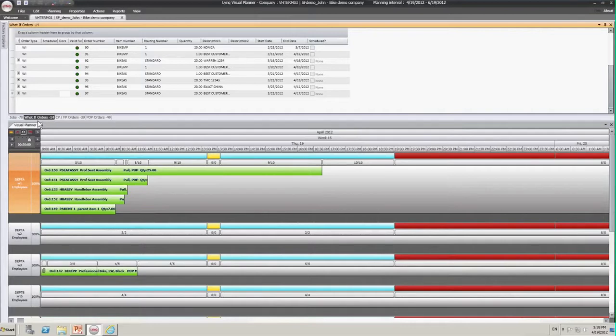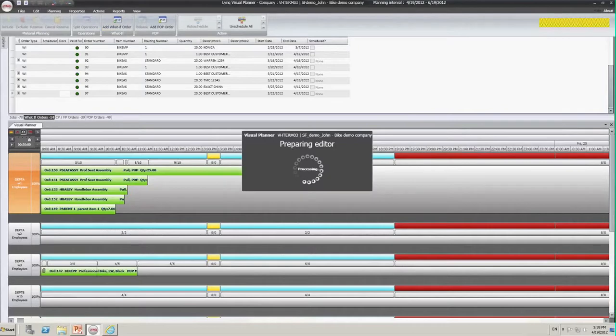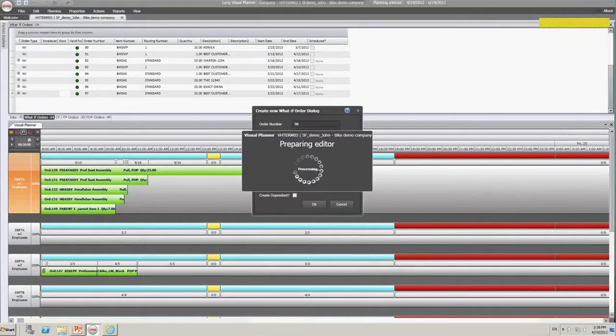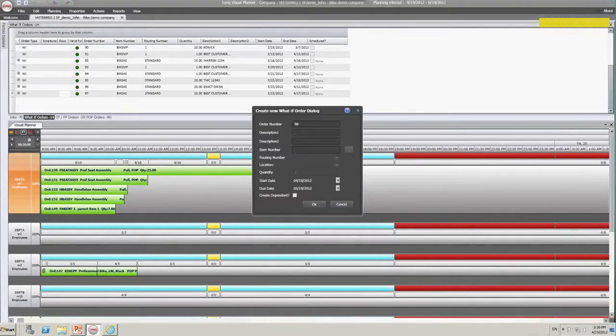We have another option called what if order, and that is where you, for instance, may get your sales manager on the phone, who's on the phone to his best customer, and the customer wants to know whether or not you can produce 200 widgets by the end of the month. Now you want to give that customer reliable information, and all the production planner needs to do is go into a tab called what if order and create a virtual order. Now this order doesn't exist in Macola, it exists in Visual Planner.